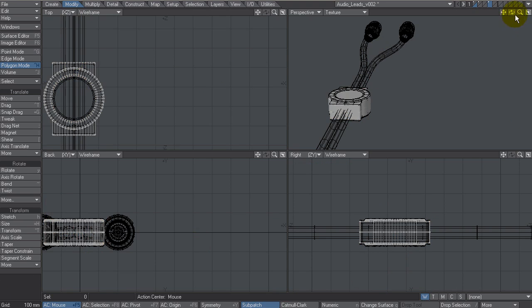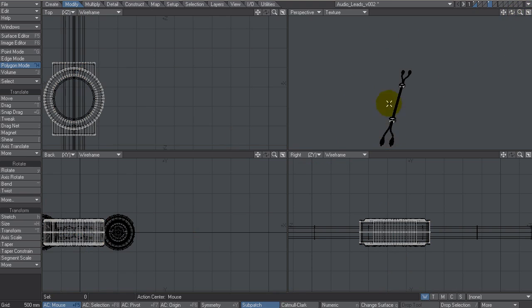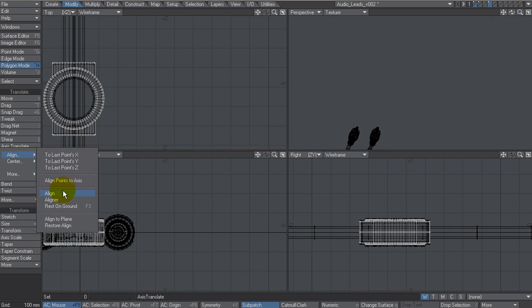So that is the Axis Translate, which is fine when you've got things that are lined up exactly the same. And that one there is the Align tool, which you'll find under Translate, Align, Align.